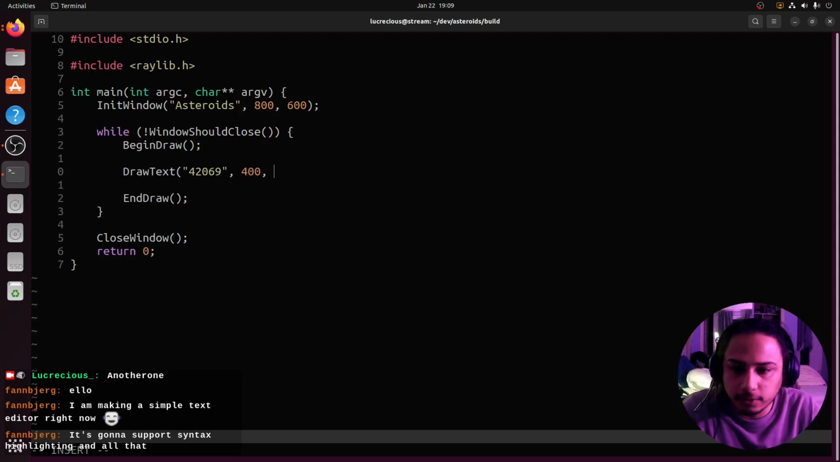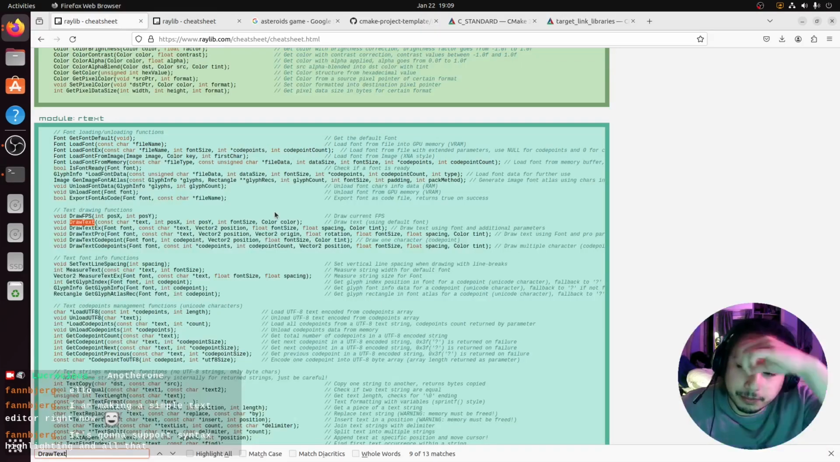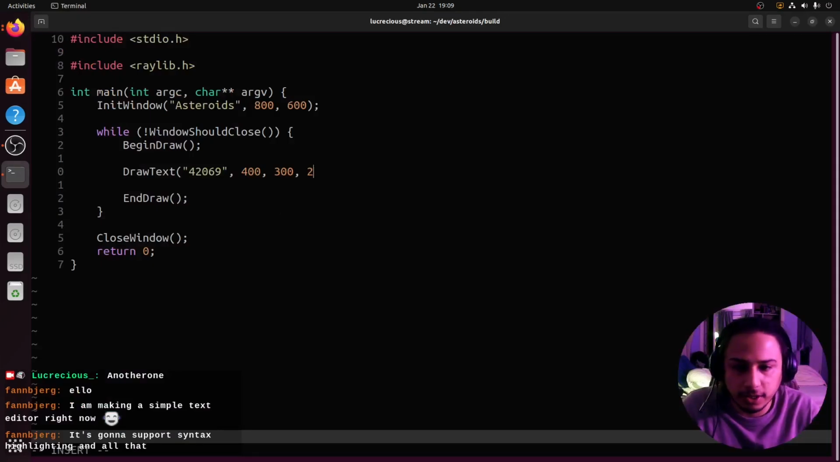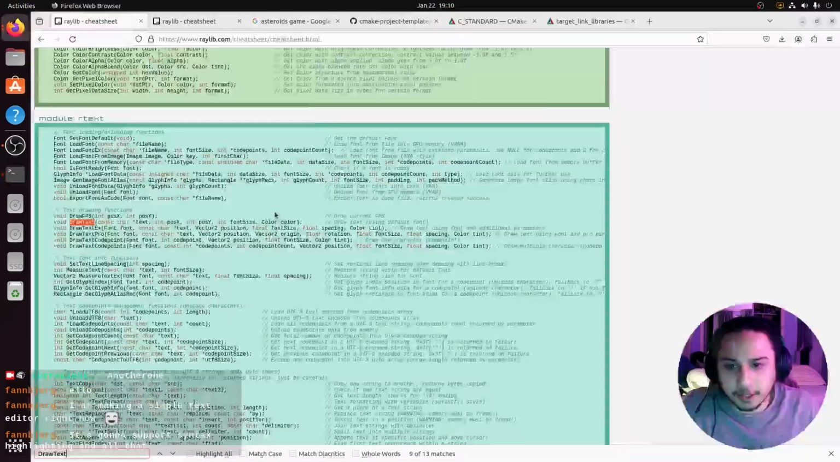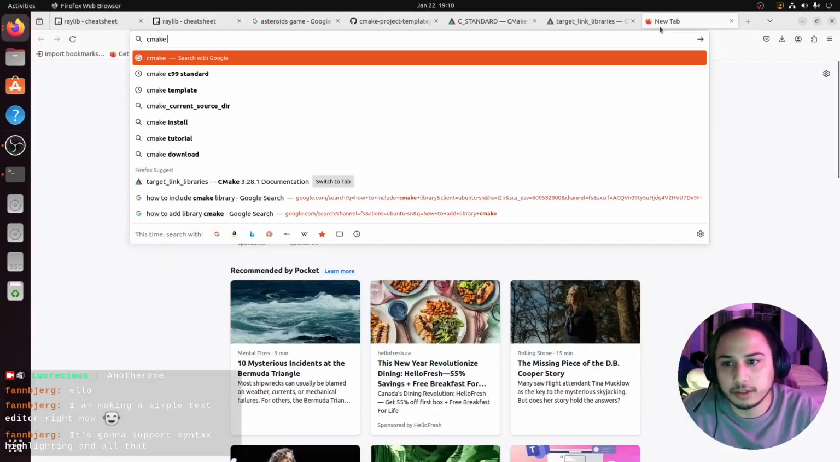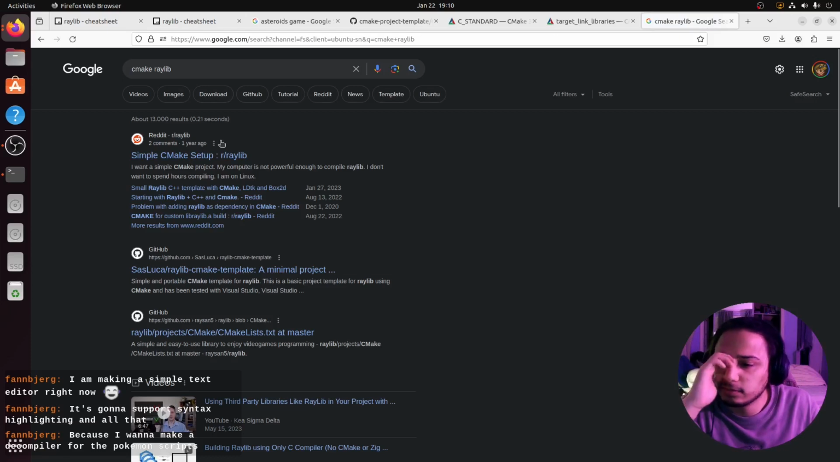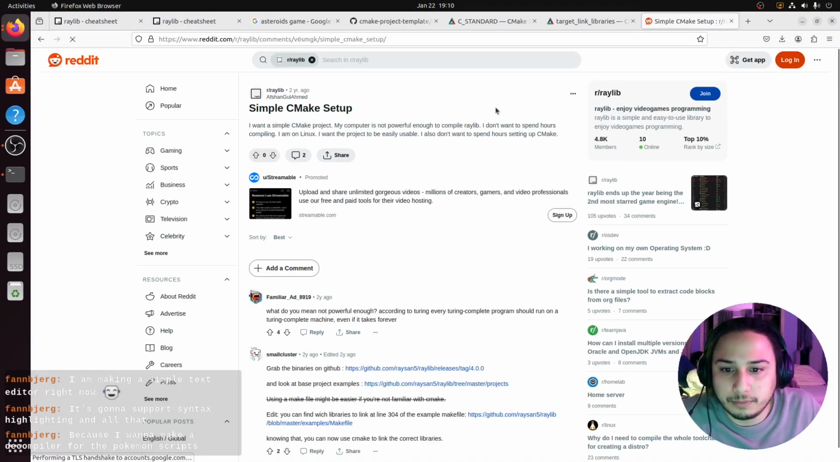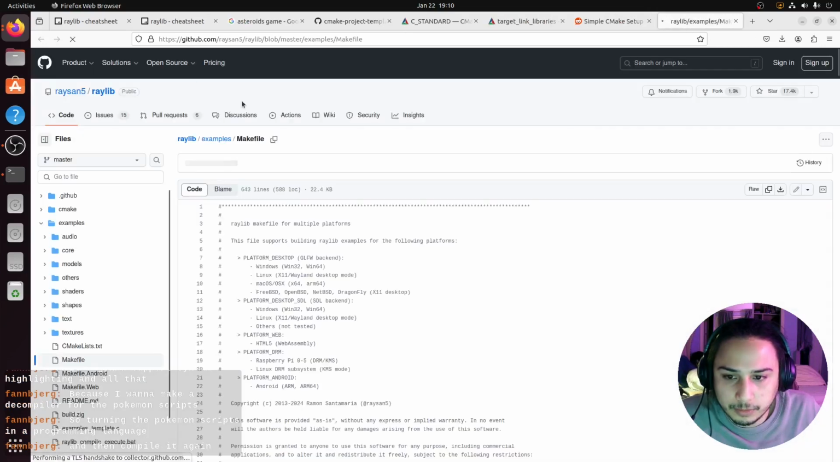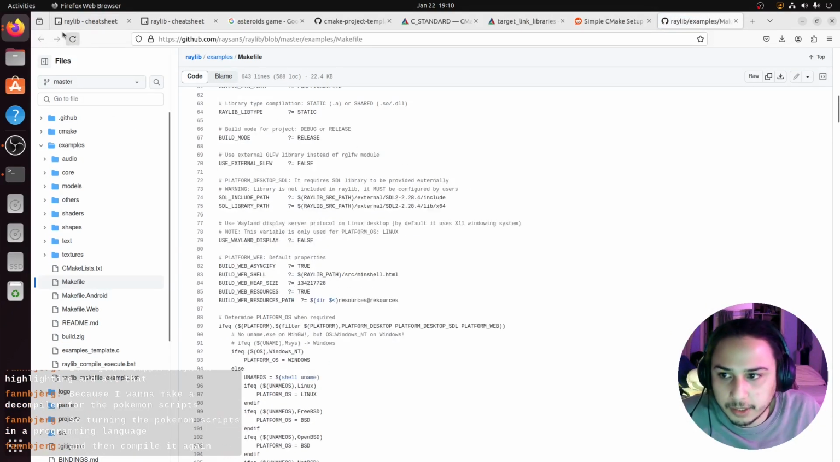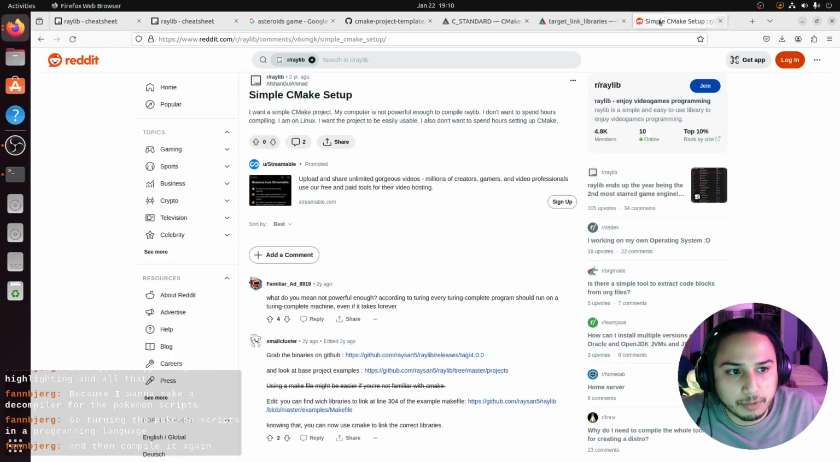And let's put this at 400. Font size, I guess 20, and then color. Let's see. Does that compile? Didn't like that. Okay, so let me quickly see my raylib. Oh, this is a make file. Yeah, that's a make file. I just want an example of how to include it.